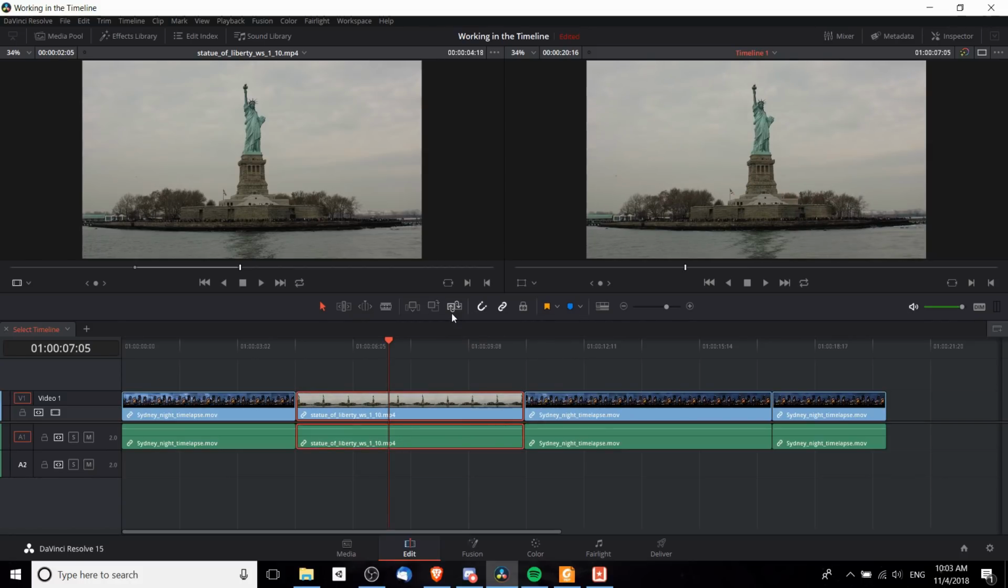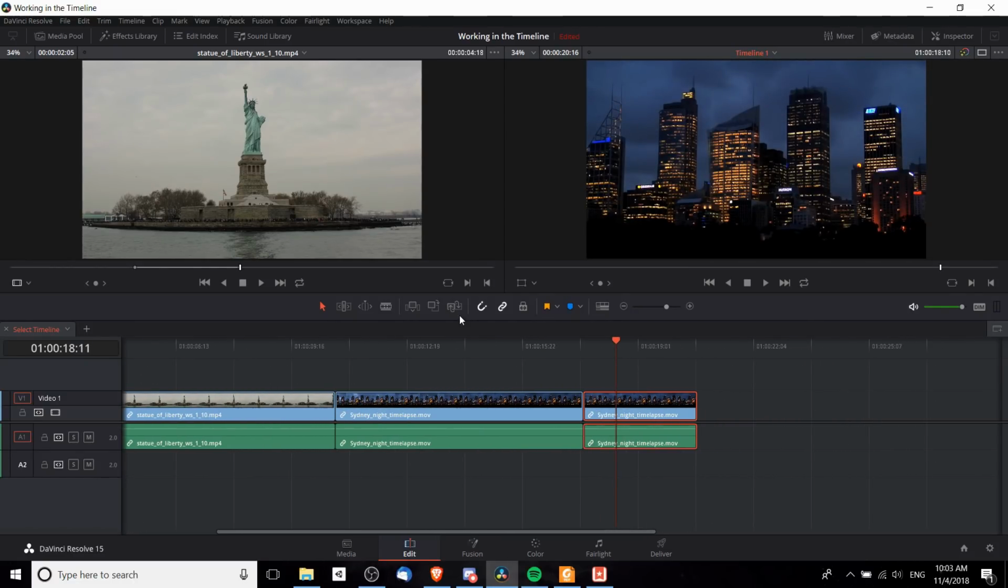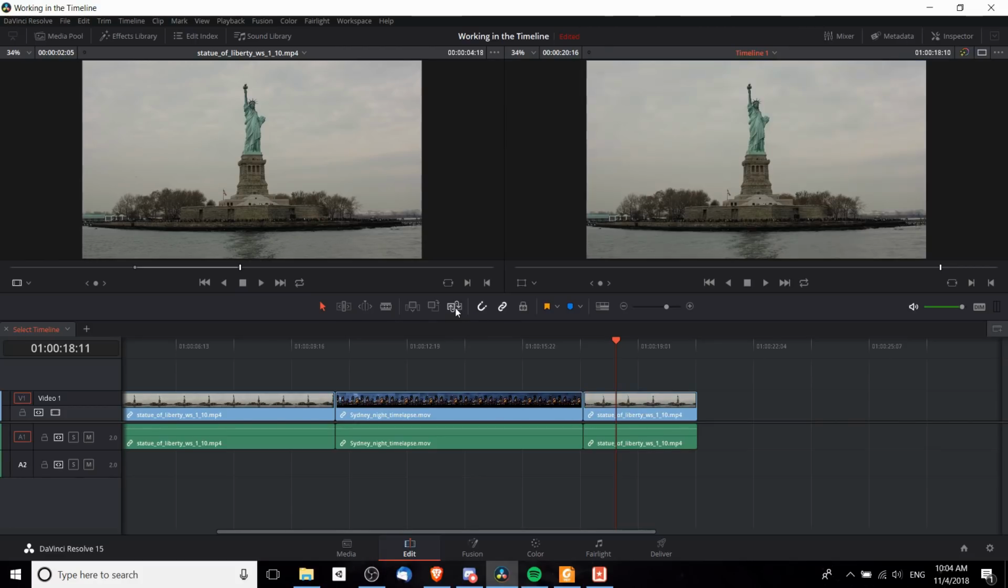Now, another option is replace clip. You can also notice they have F9, F10, F11 hotkeys. But replace clip is going to take the clip we have selected. So I'll go over here for the Sydney night time lapse. And regardless of the duration of the incoming clip, it's going to take the old clip and replace it with the new clip. So if I hit replace clip here, the Statue of Liberty clip just simply replaces that old clip.